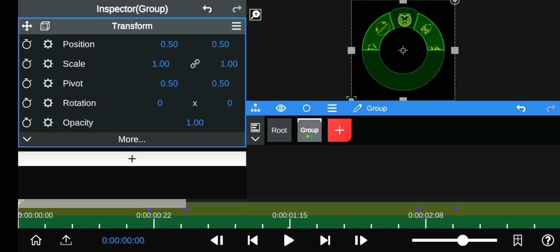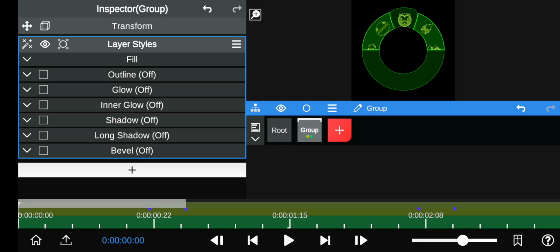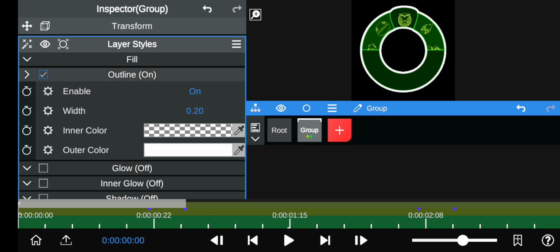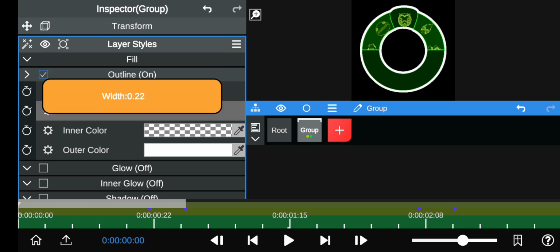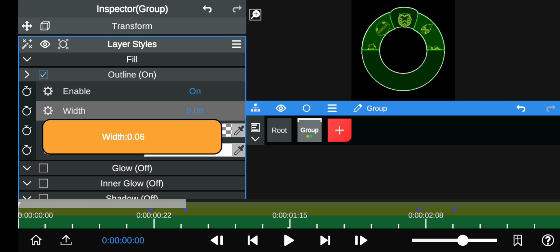Now just for some final touches. The last part is just add. Click on the plus, the white plus. Click on effect and layer styles. Click on that. And then you're going to see this thing that says outline. You're going to click on the check box next to it to make it appear. And then the width, you can just do the same thing, hold and drag. You don't want it to be too much, you want it to be kind of thin.